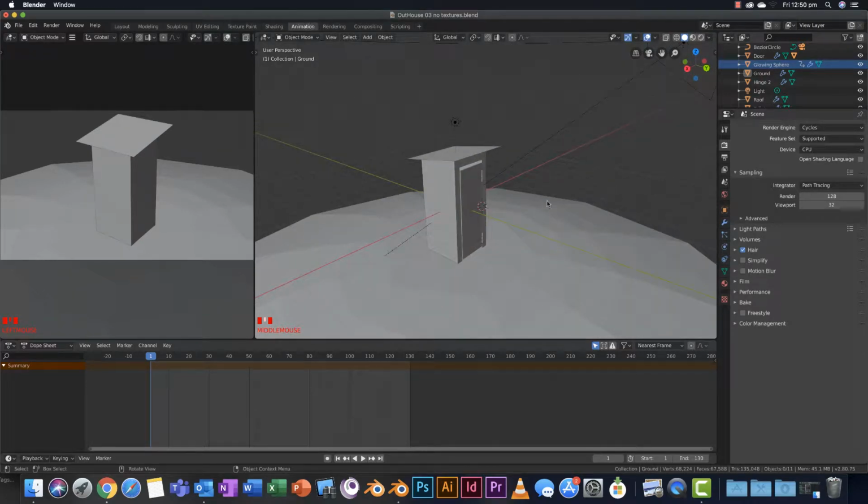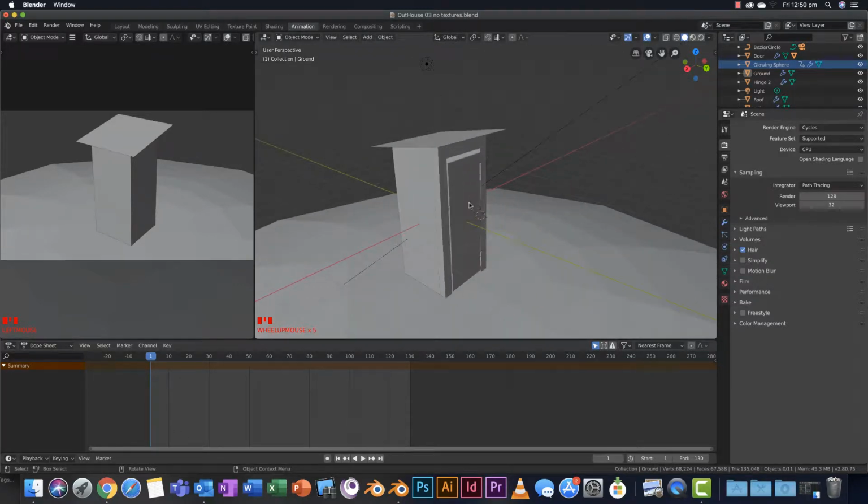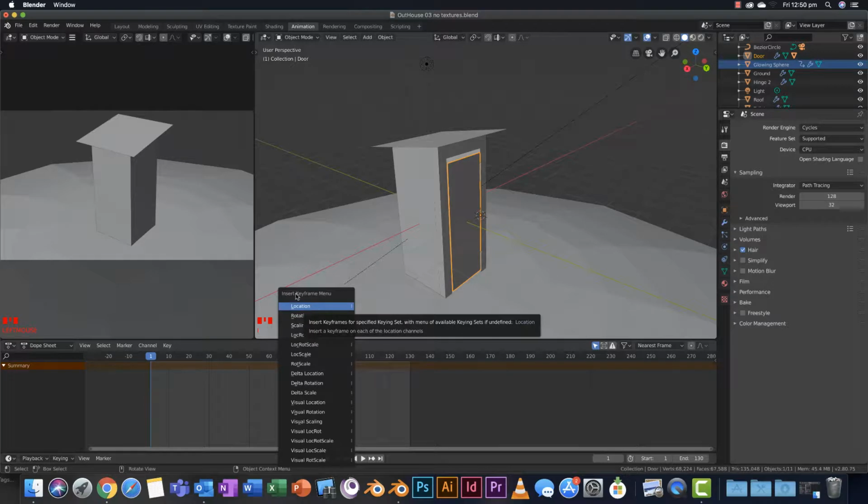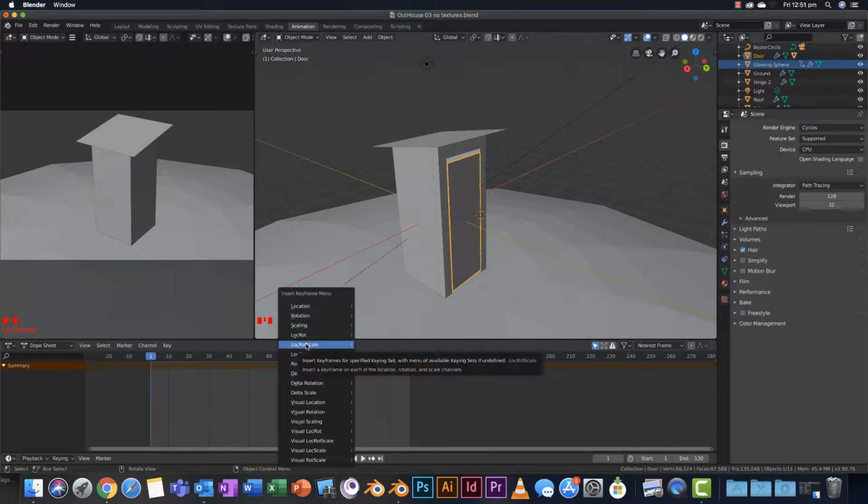Okay, so animation, we need to click on the animation pane and we're going to put in keyframes. So I'll start with the door, click the door, and then hit the letter I for insert. It says insert keyframe menu. I'm going to come down to lock, rot, scale. That means location, rotation and scale. You can do them all individually up here, but I do them all in one go.